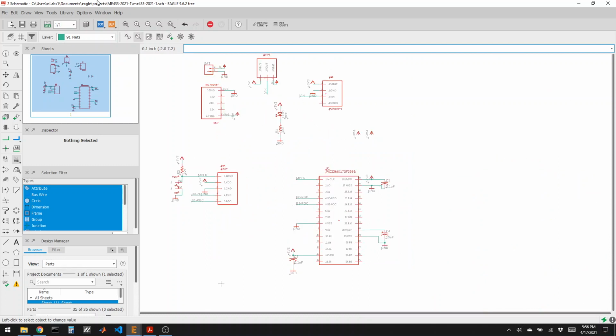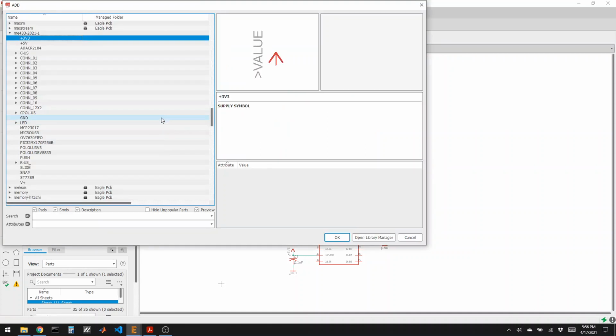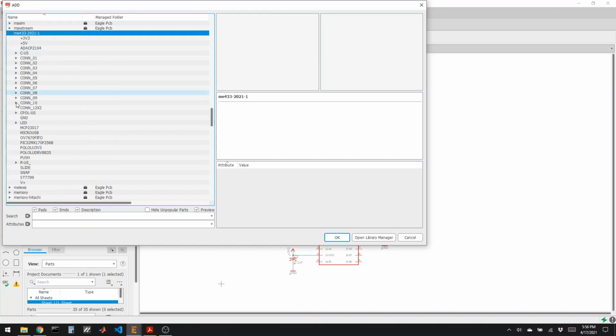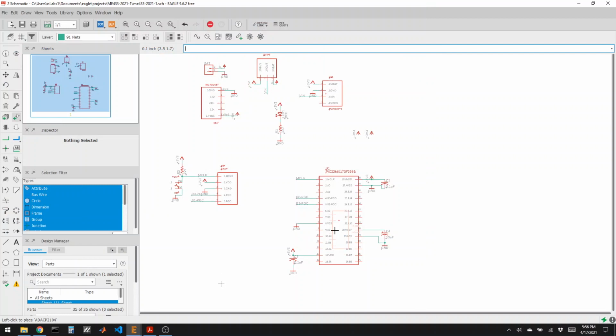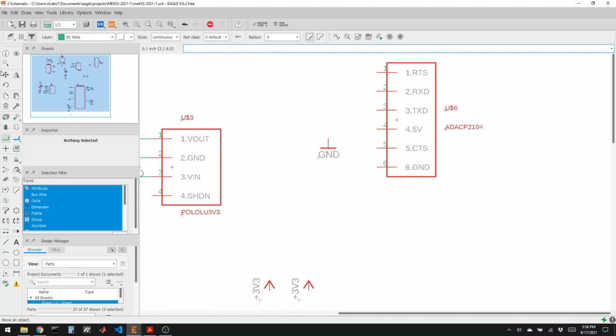The next thing to do, let's add the friend board. We get our UART communication going. Adafruit CP2104 has a ground connection. And then we're only using RX and TX.